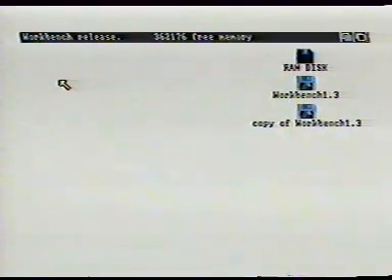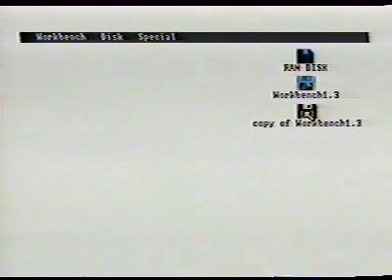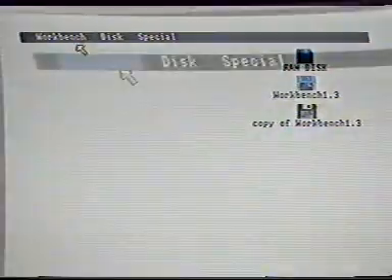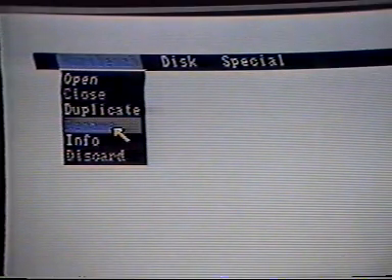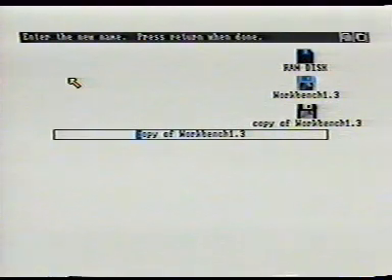To rename your disk, click on the disk icon. Press and hold the menu button. Move the pointer over the Workbench menu and highlight the option Rename. Release the button. A long box will appear in the middle of the screen with the disk name in it. This is called a string requester.